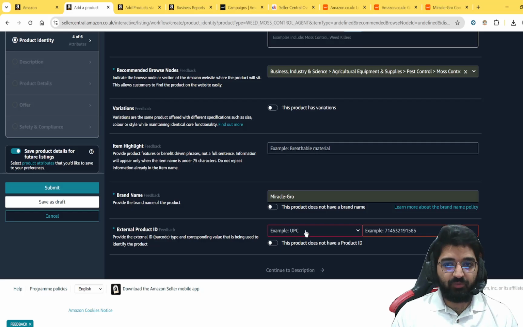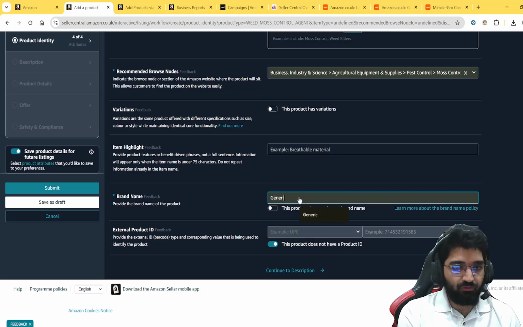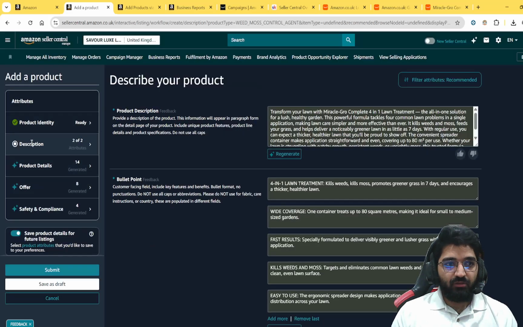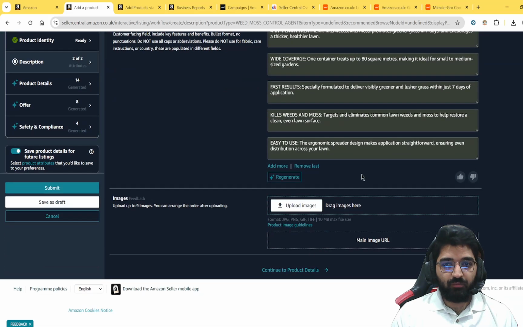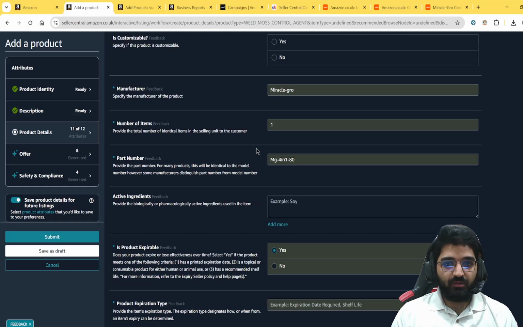Then you'll require UPC barcodes. If you don't have a UPC barcode, you can go with generic brand. Also here, if you don't have a brand registered, you can go for generic brand and then continue to description. Description is automatically filled by Amazon here. You can put your product images here, simple as that. Then some more product details here.